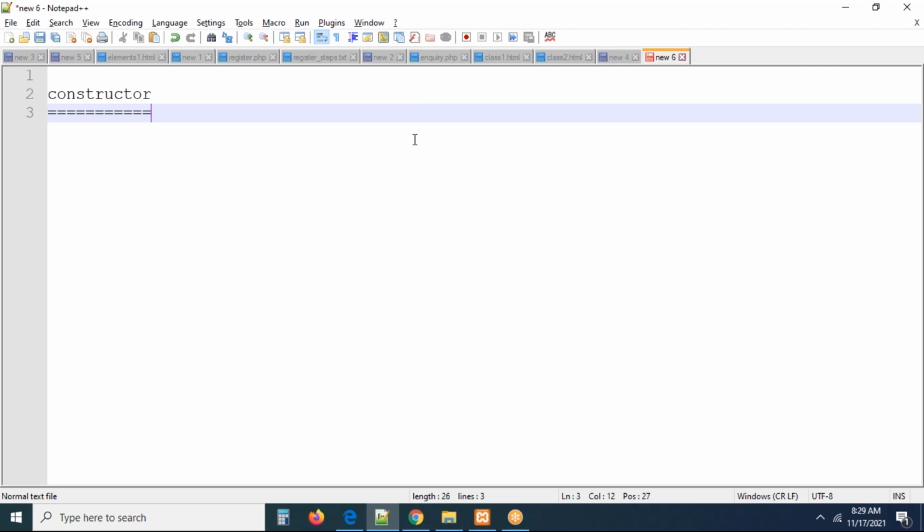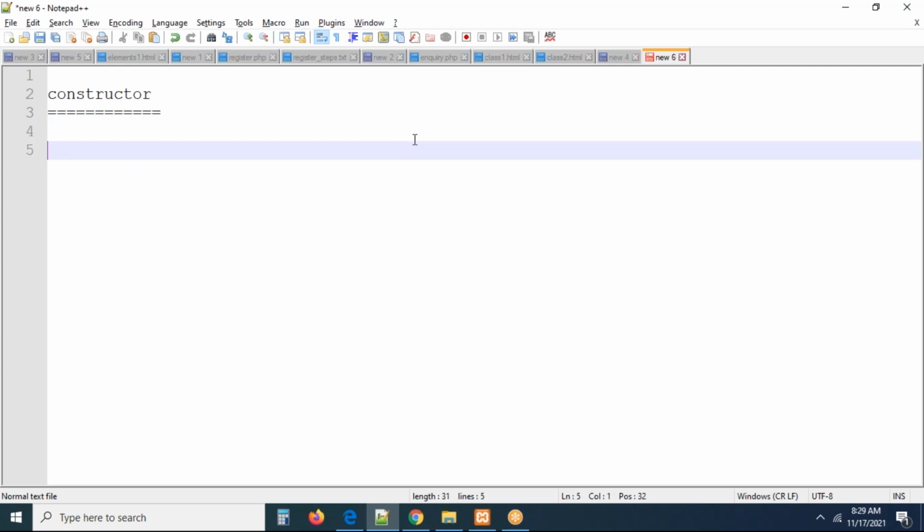Okay now, so what is a constructor? Remember carefully, a constructor is a predefined function. Simply, first I want to write this point: a constructor is a predefined function.